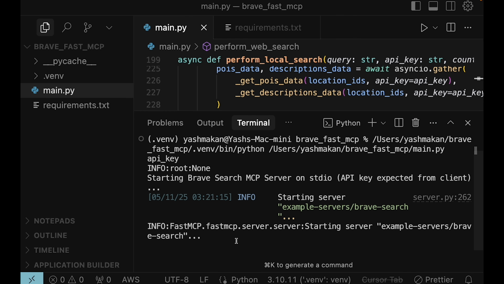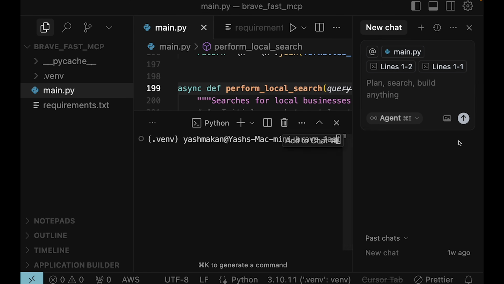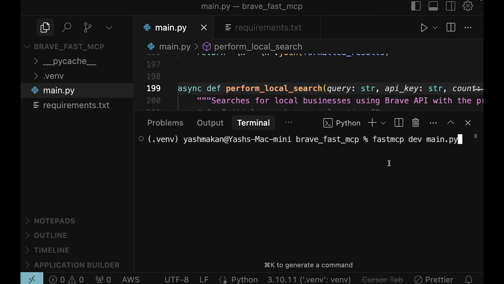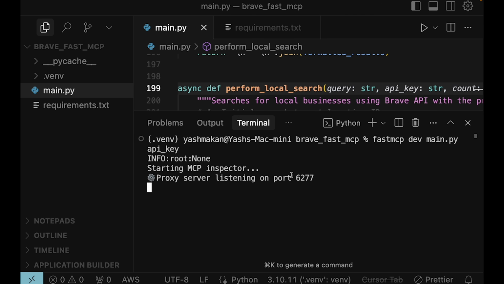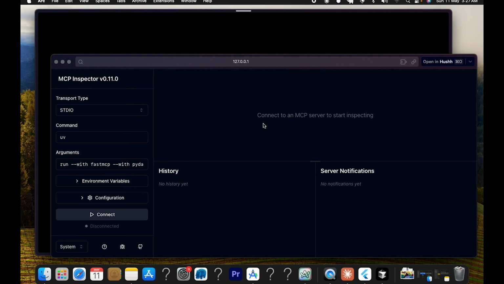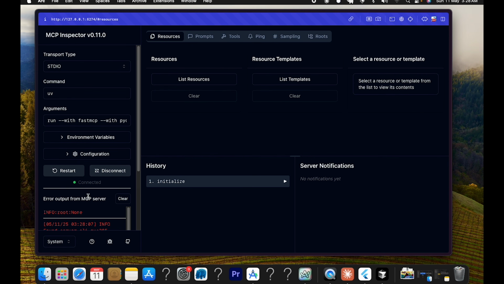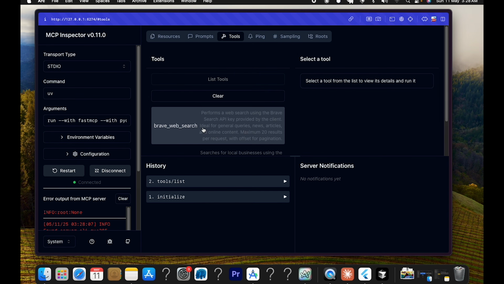Now, let's try to run it. You can see that our MCP server started. But if you want to test it, what you can do is just run fastmcp dev main.py, and what that will do is start the MCP Inspector at your localhost 6274. So let's open that up, and here you can see that we have our MCP server, and we can connect to our MCP server from here, and we can see our tools. So let's try to list our tools.